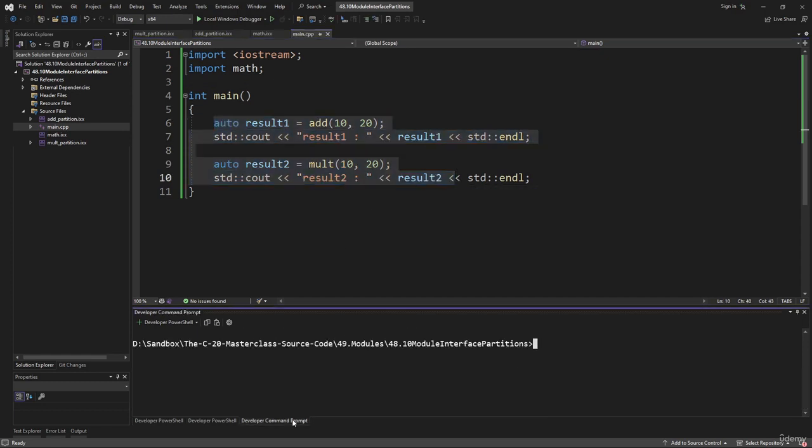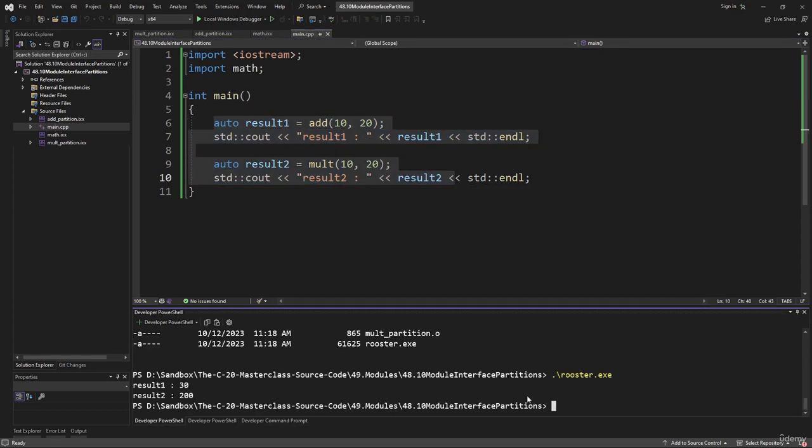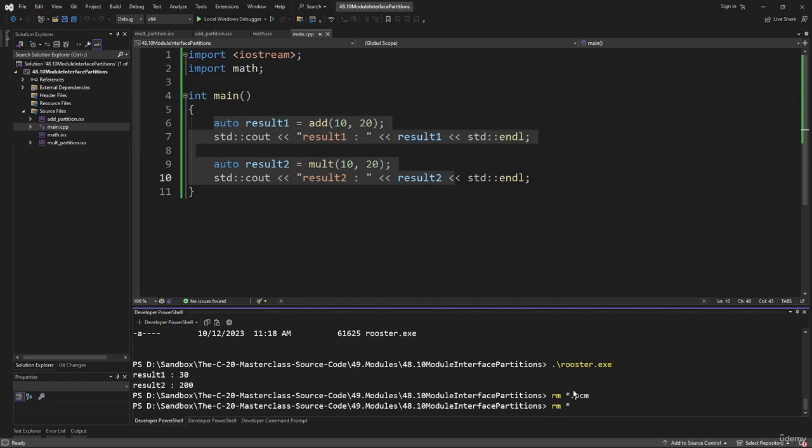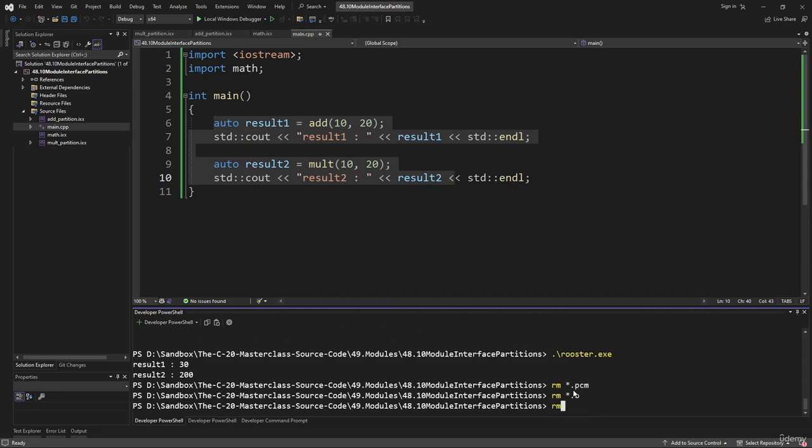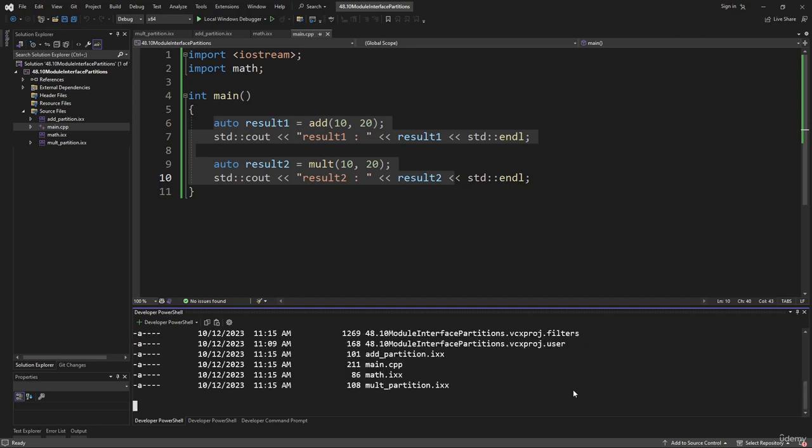Next, we are going to see how to use command prompt with Clang 16. But before we do that, let's clear our mess. So we should remove any PCM files, remove any object files, and remove the rooster binary.